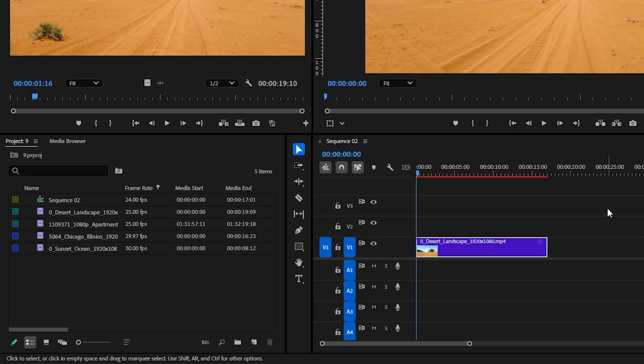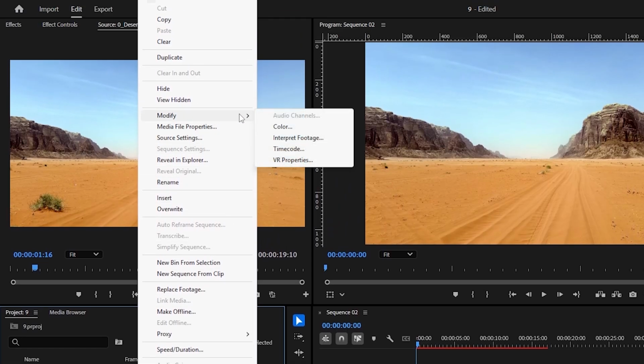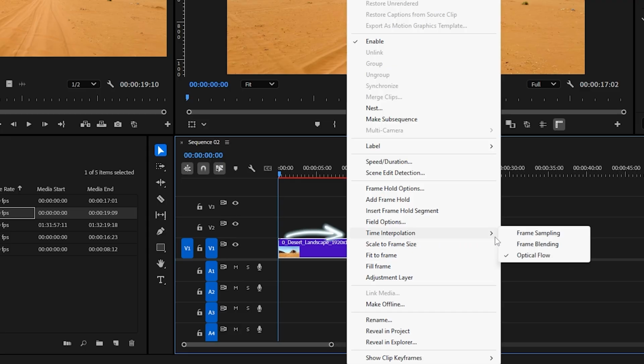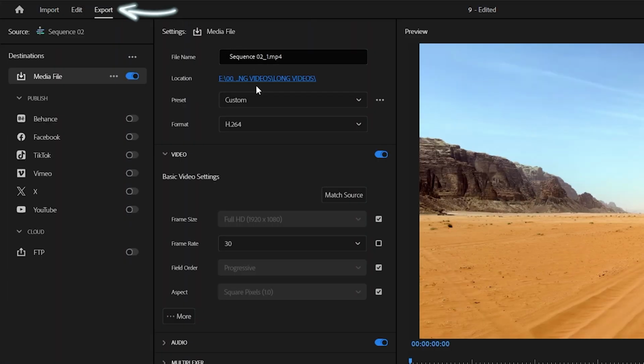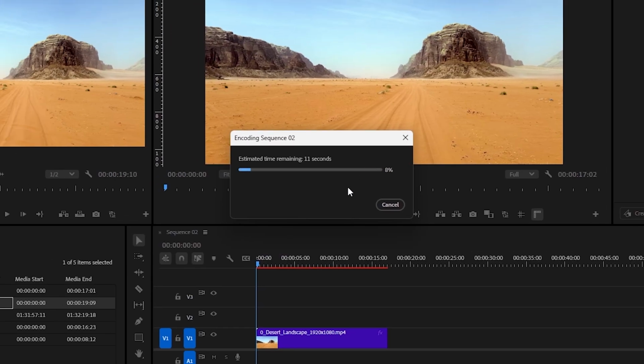So to fix mixed frame rates properly, always set your timeline frame rate first. Use Interpret Footage to control how clips play. Convert high frame rate clips into true slow motion. Choose the correct time interpolation method, and export using the same frame rate as your sequence. These 5 tricks remove stutter, jitter, and uneven motion and make your edits feel smooth and intentional instead of random.